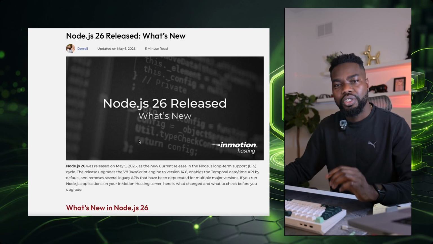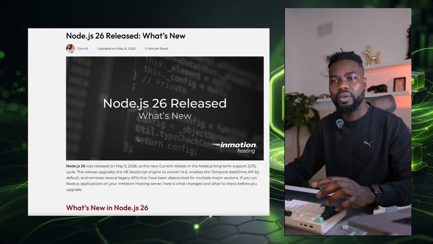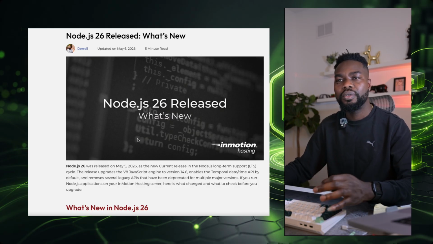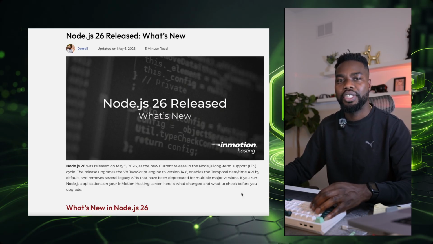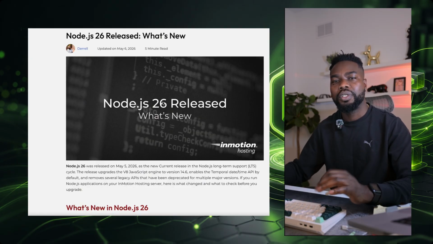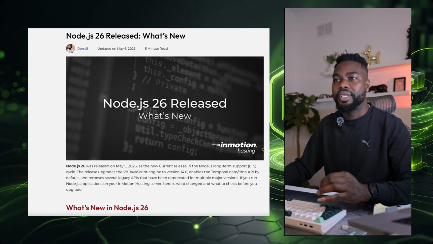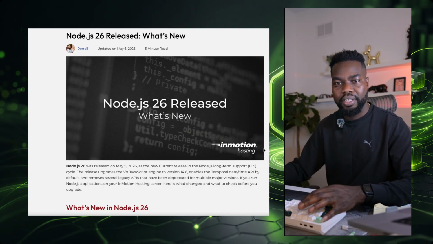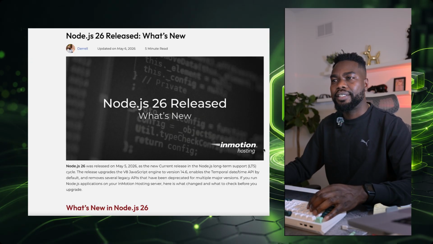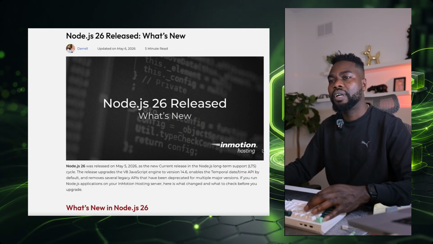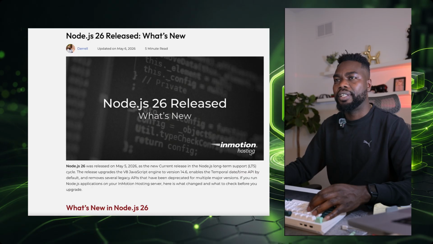Node.js 26 just got released a couple of days ago, and I'd like to go over what's new and what changes have been introduced. If you're looking forward to installing the next version of Node.js 26 because of some security vulnerabilities arising from the previous versions, up until 24, a lot of changes have been added here.